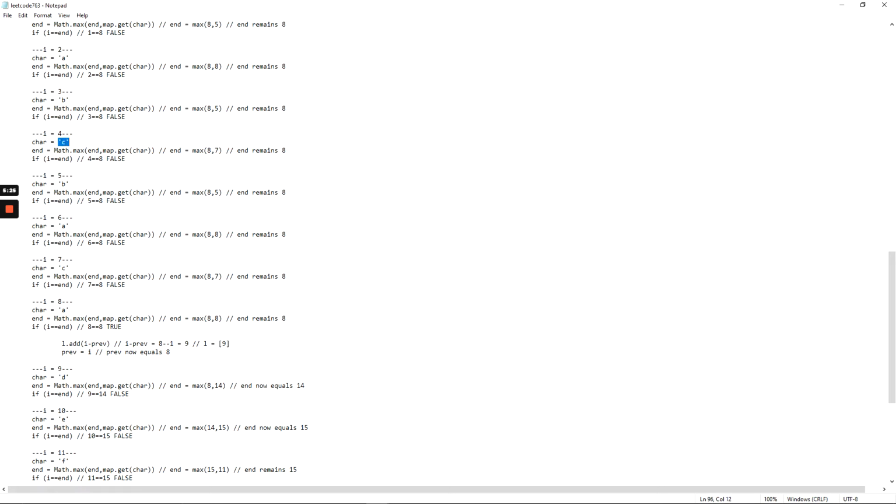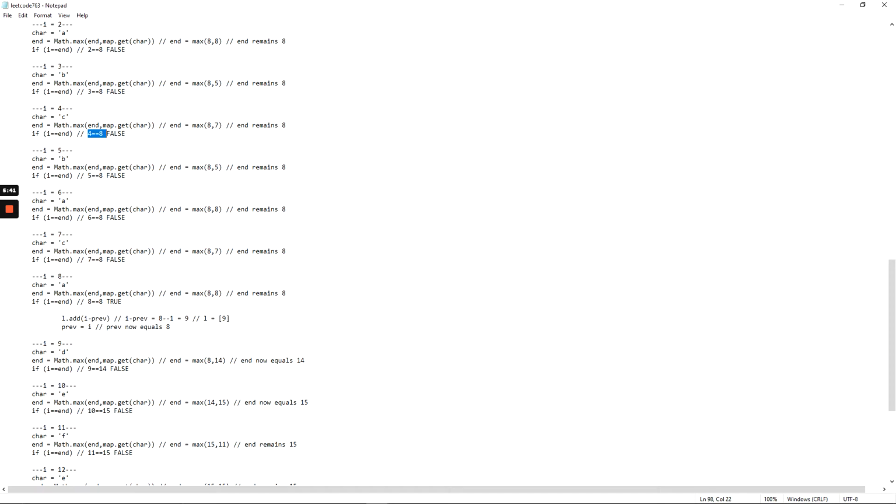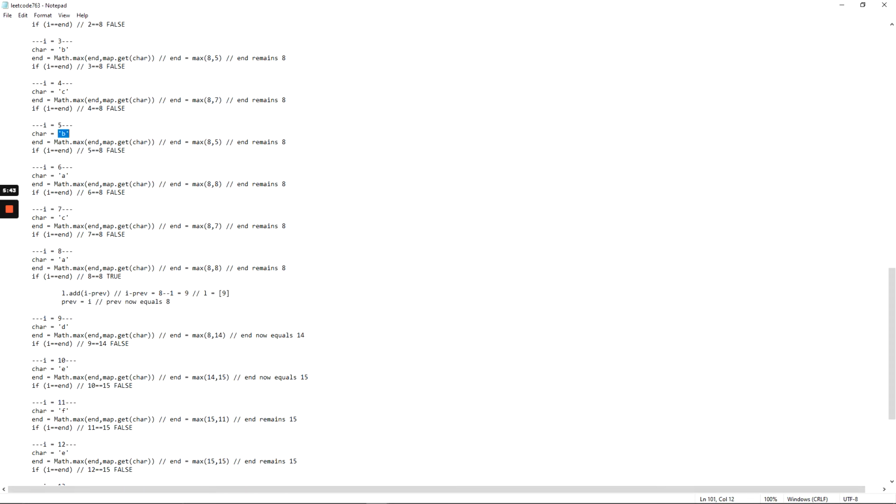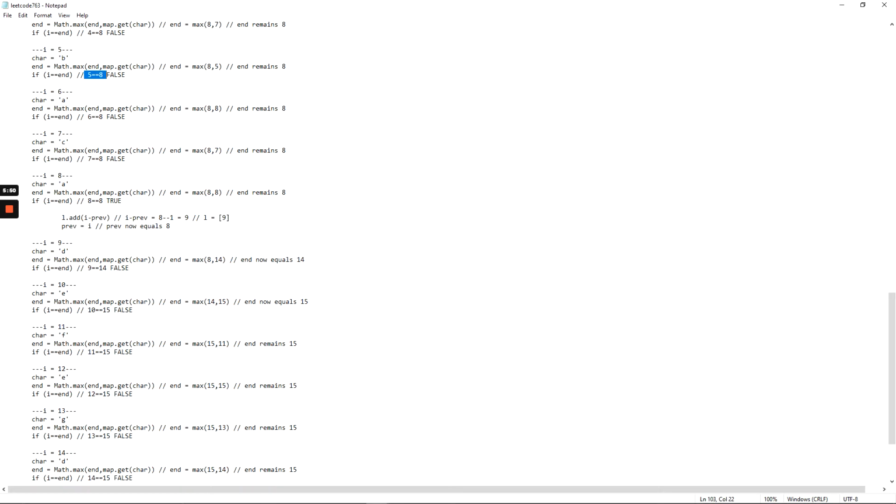I equals 4, we have C. Again, C is not going to be greater than our current endpoint. Remember, we're getting map.getC, so the last index of C is 7. 8 is not greater than 7, so n will just remain 8. And 4 equals 8 is false, so we move on. I equals 5, get B. Same process, max 8 and 5, n is going to remain 8. 5 equals 8, false, move on. And then same thing happens for iteration 6 and iteration 7. I'm not going to explain those.